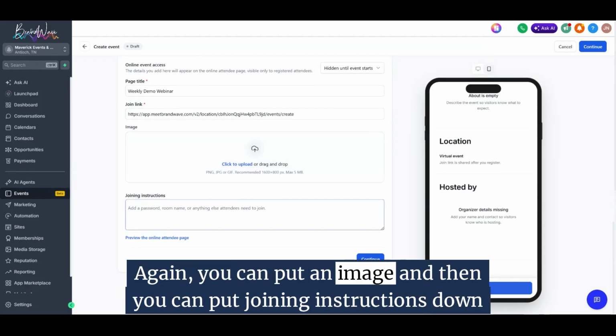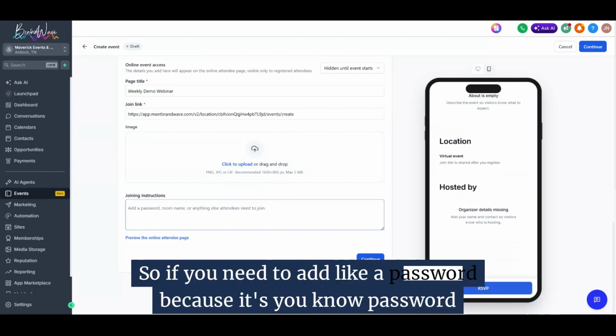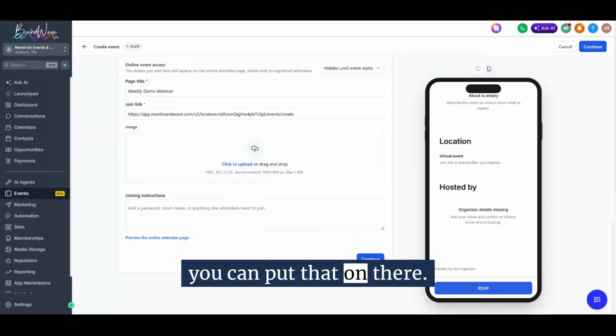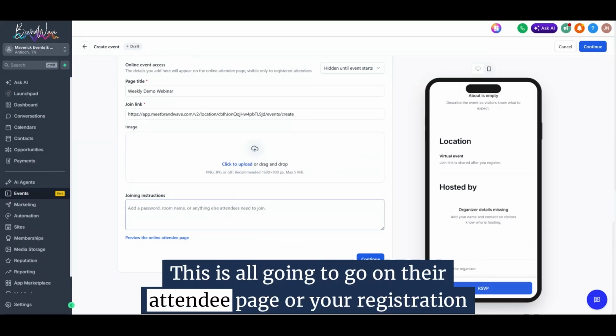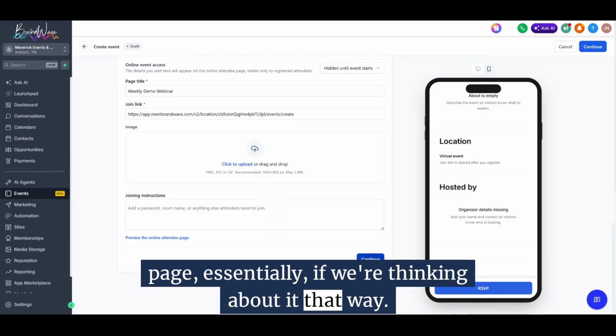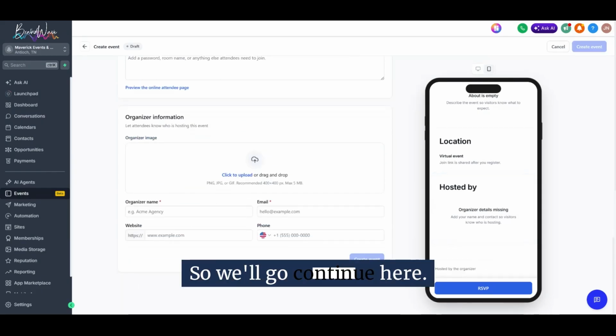Again, you can put an image and then you can put joining instructions down here. So if you need to add a password because it's password protected, or if you want them to bring a certain thing to the webinar, some pre-work, you can put that on there. This is all going to go on their attendee page or your registration page, essentially, if we're thinking about it that way. So we'll go continue here.